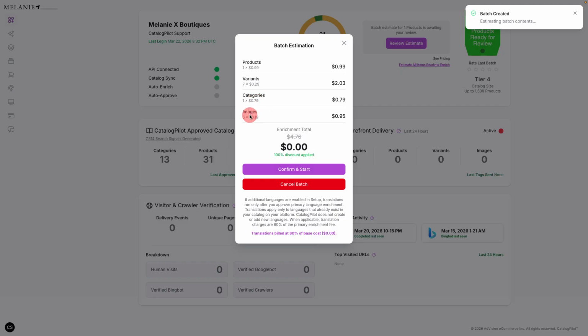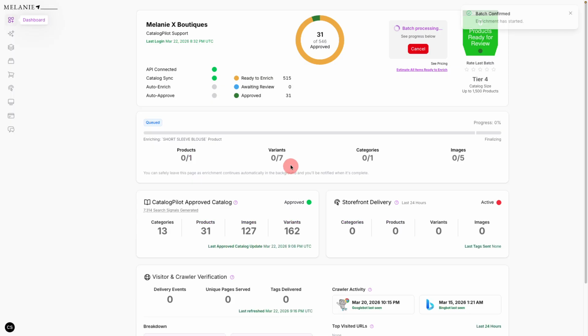In this example, we have one product with a few variants, one category, and multiple images. The cost to enrich this product is shown. This is a one-time process. Once enriched, it does not need to be repeated. Go ahead and confirm and start. The system will queue the product and begin the enrichment process.